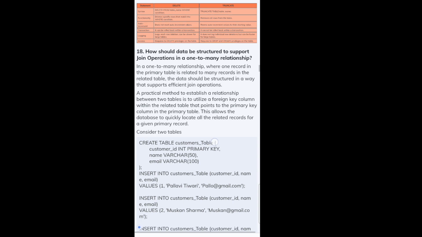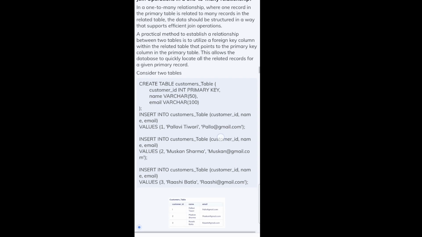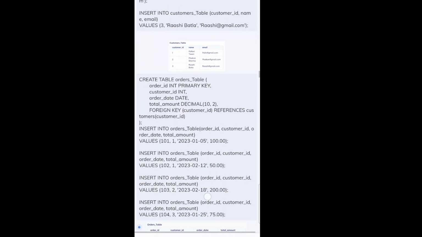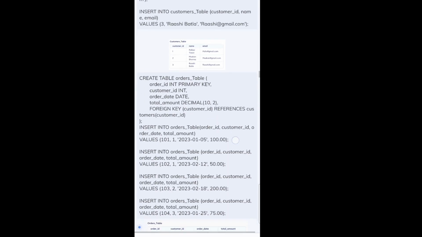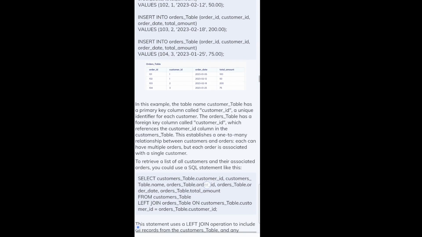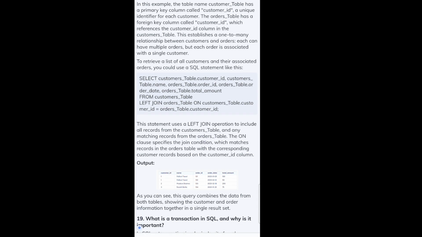The next question they will ask is how data should be structured to support join operations in a one-to-many relationship. They are asking you to elaborate on the one-to-many relationship and how the tables are joined. It would take a lengthy time to explain, so just go through this in databases. A one-to-many relationship is nothing but using the foreign key and primary key concept: firstly we add the primary key and foreign key, and then you write the SQL queries, for example to give you a left join.